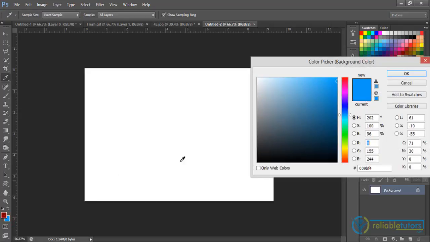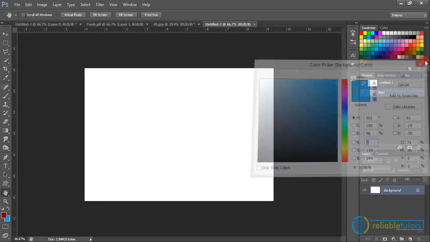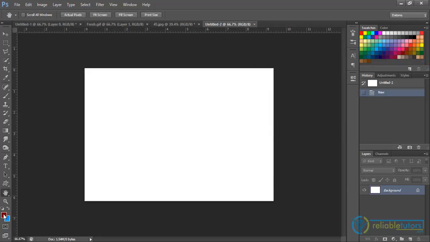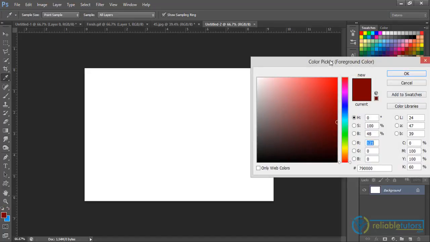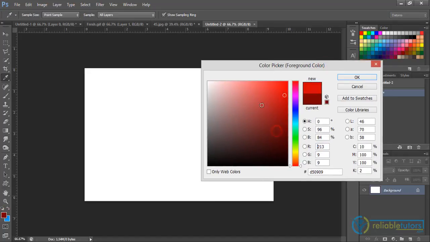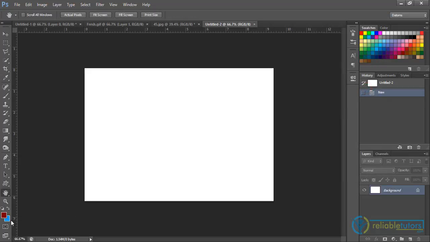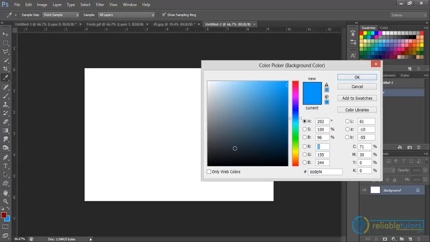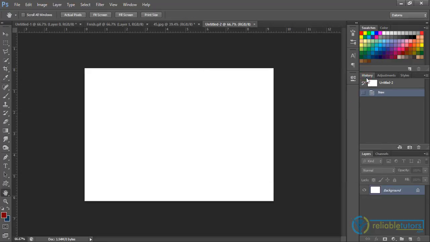Now, for you to change the color of the foreground, just click on it and you'll see a color picker for you to select a color of your choice. And to change the color of the background, you also click on the background and it brings out the color picker that allows you to select another color for that particular background color.